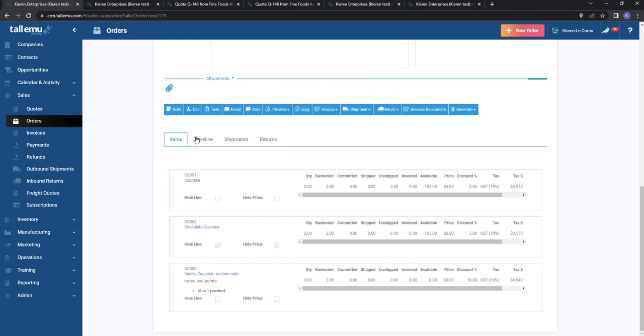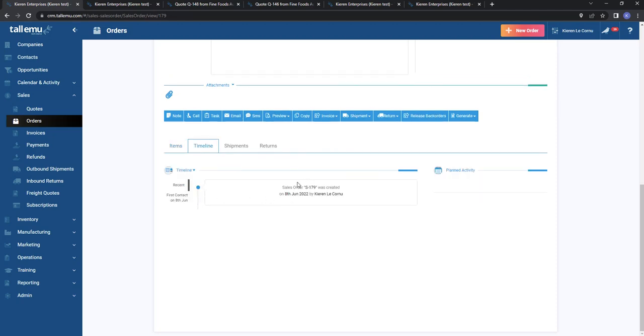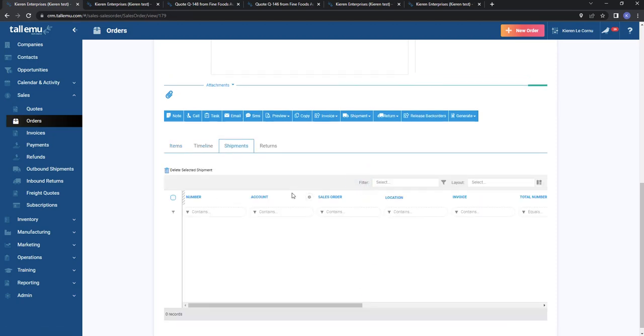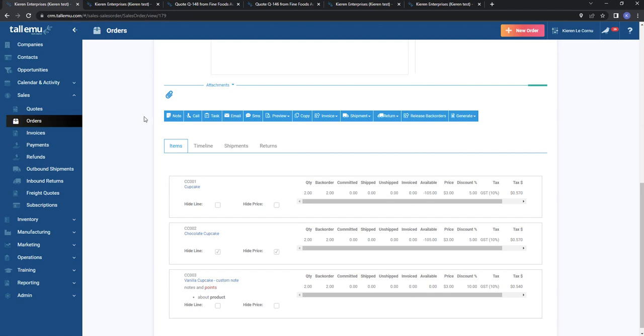So different to a quote, we've got a couple of extra tabs here. So we've got the standard timeline, but we've also got a tab for shipments so that we can track this order and when it has been sent out. If the customer is returning goods, we've also got a tab for returns. So we can see that it's very similar to the quote in that we've got this toolbar across the top here, but we've got some additional options.